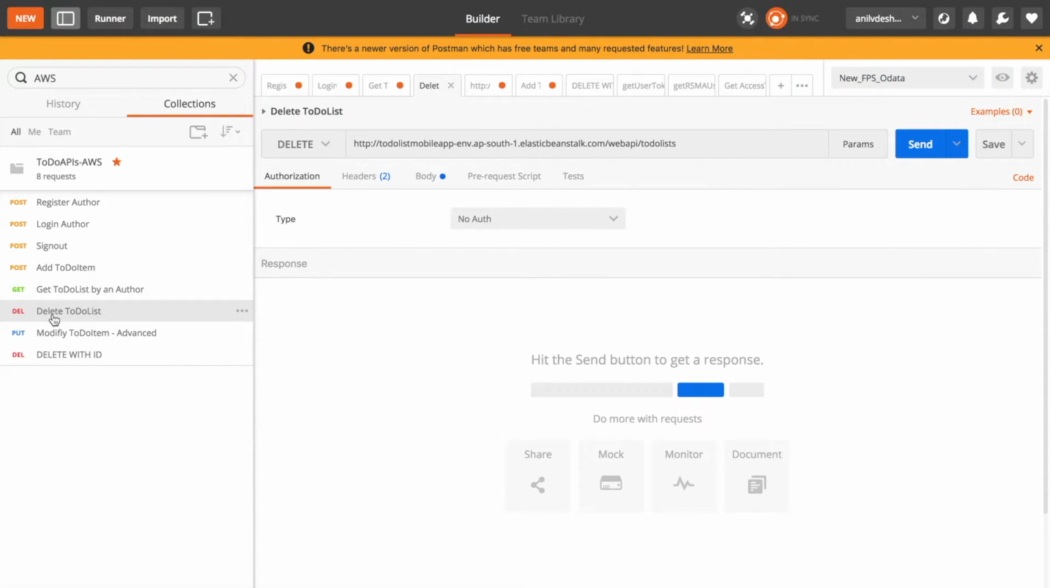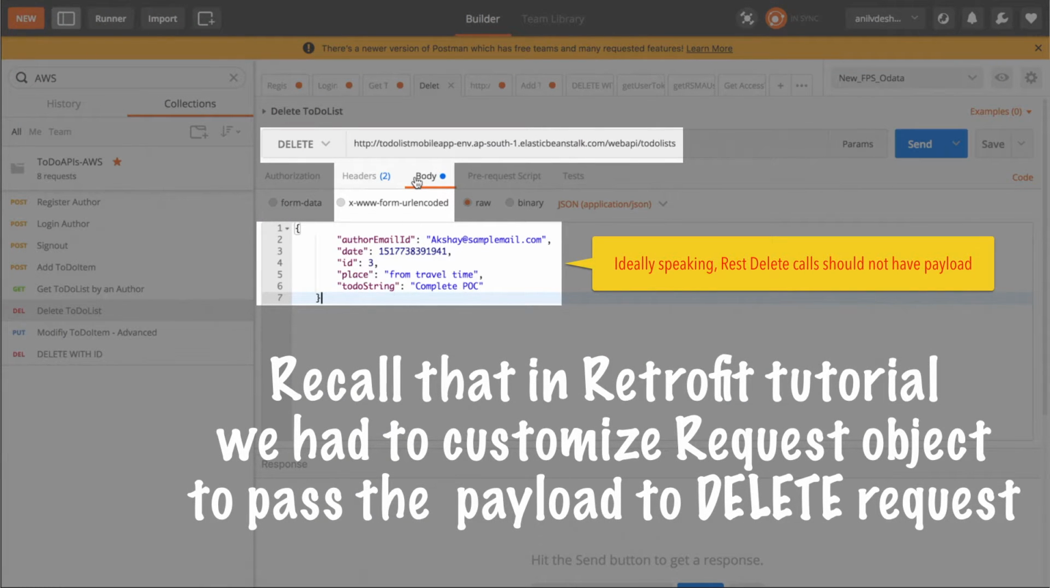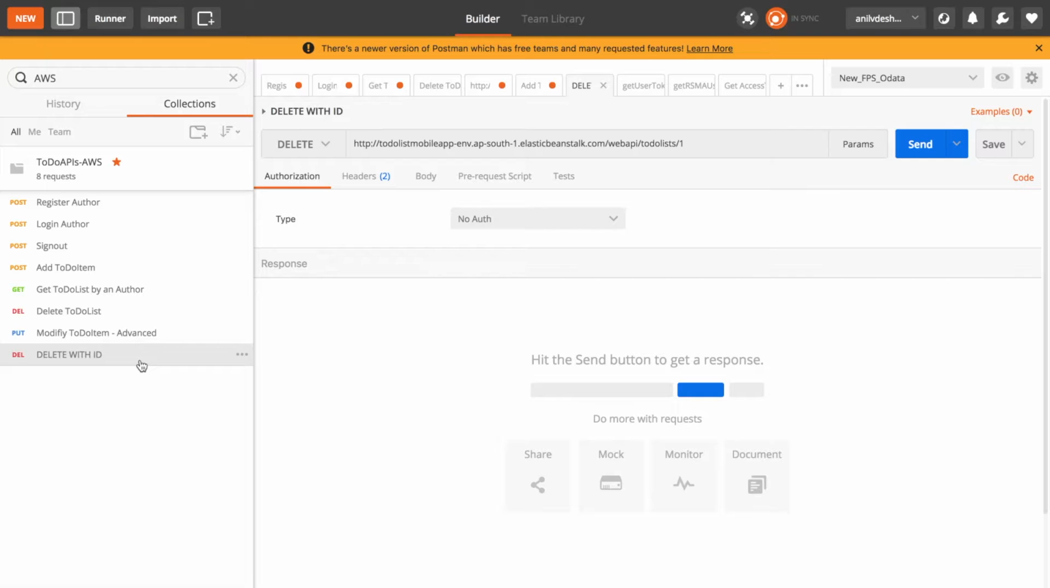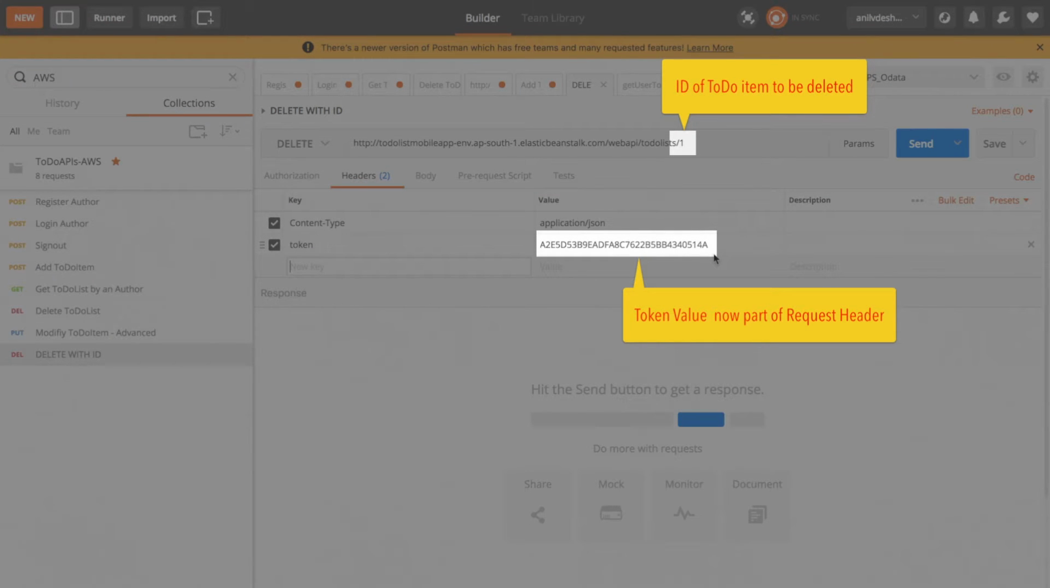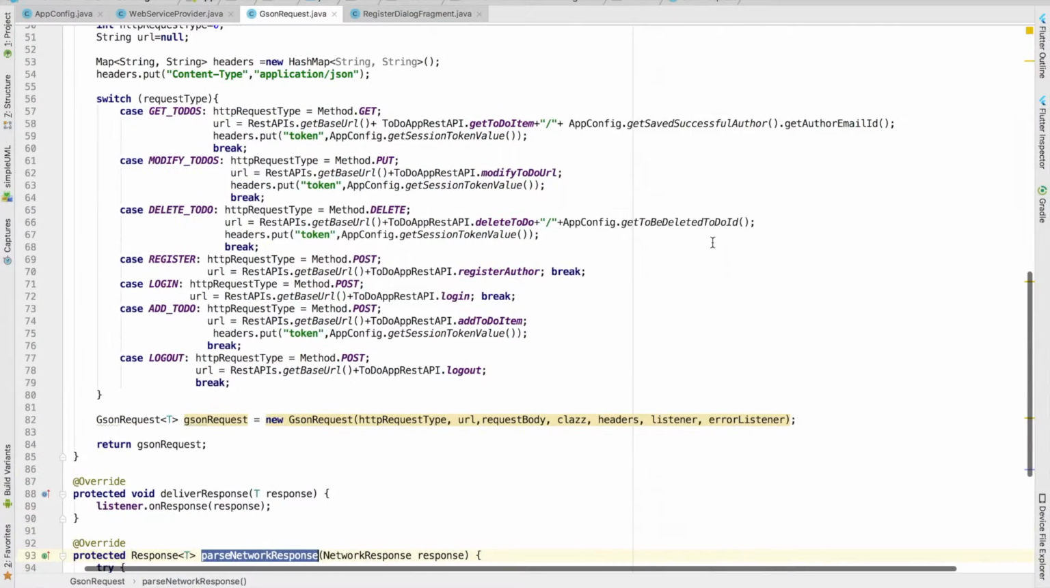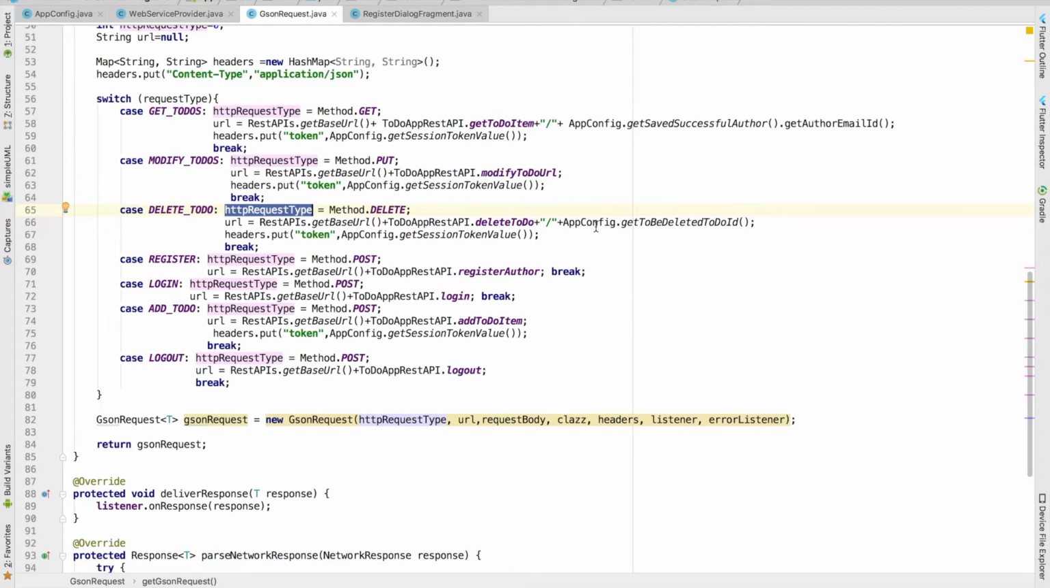Earlier, we used to send the request body as a part of the delete functionality. This is a little bit difficult to implement using Volley. So we will go back to the classical way of deleting, wherein we send the ID that needs to be deleted as a part of the request URL. But to understand which particular user it needs to be deleted for, now I am involving the token as a part of the request. So if you have a look at the code, you will observe that in delete to do, I am sending the get to be deleted to do ID, which is the ID of the item that needs to be deleted. And I am also sending the token value.